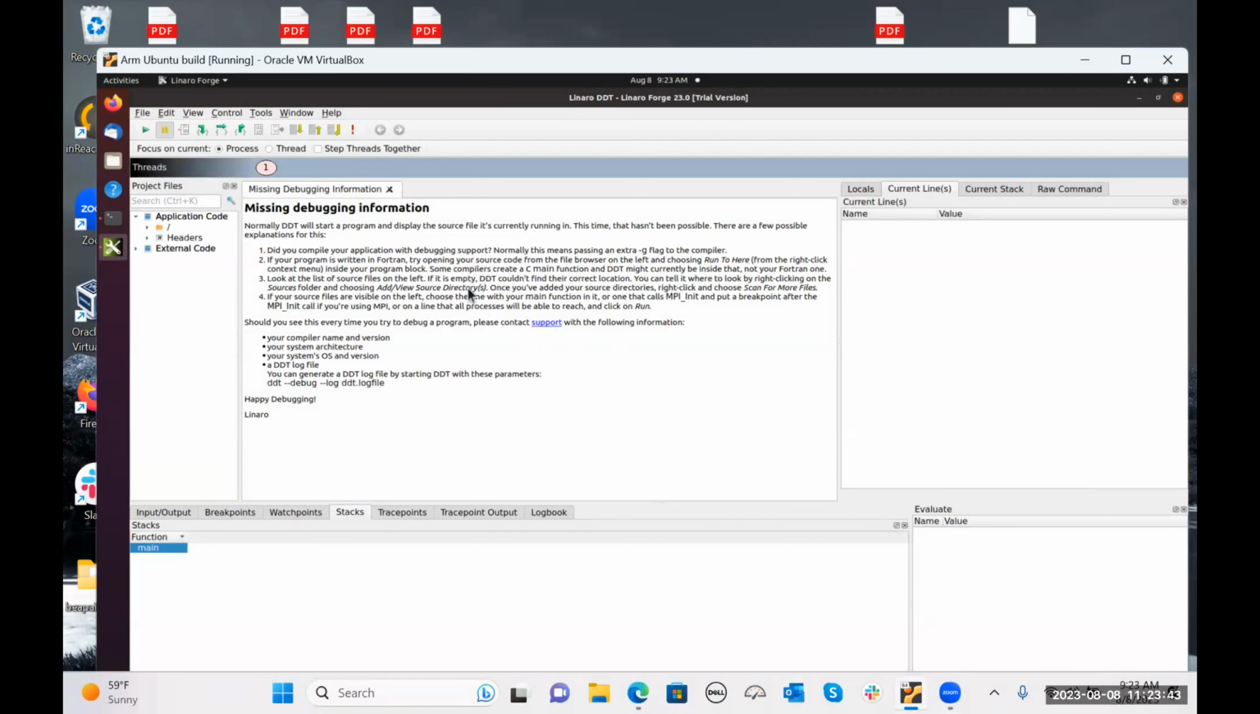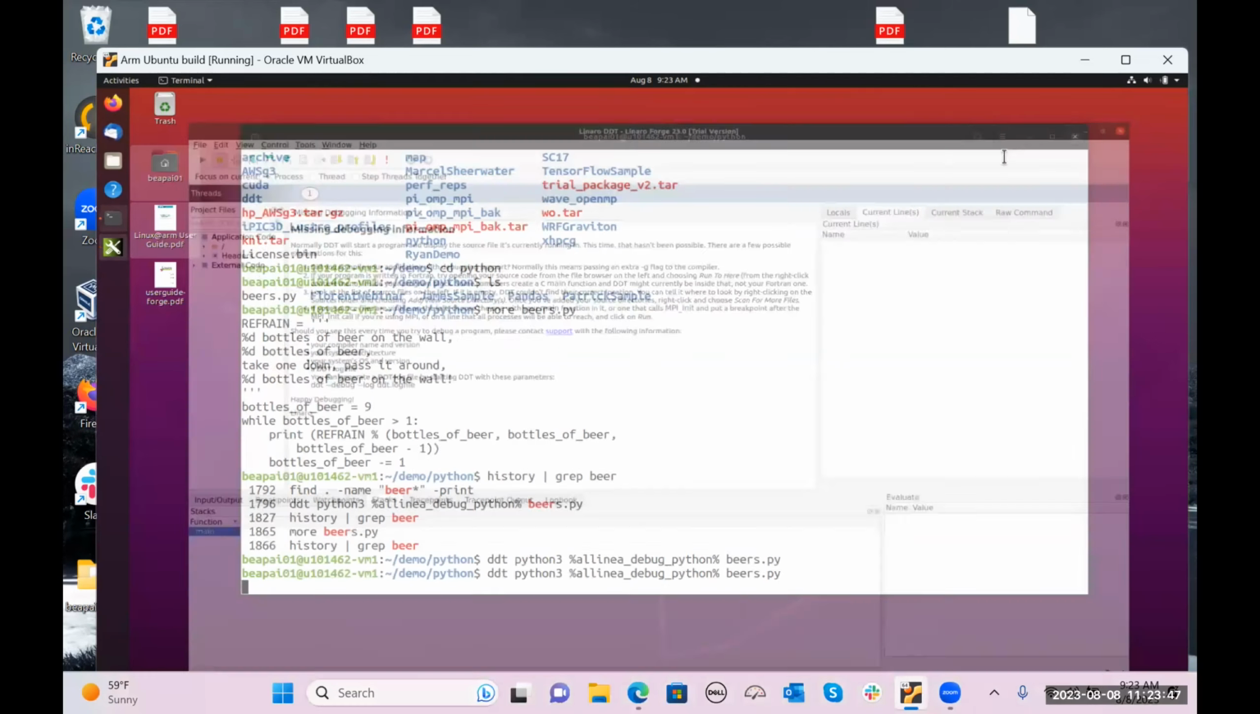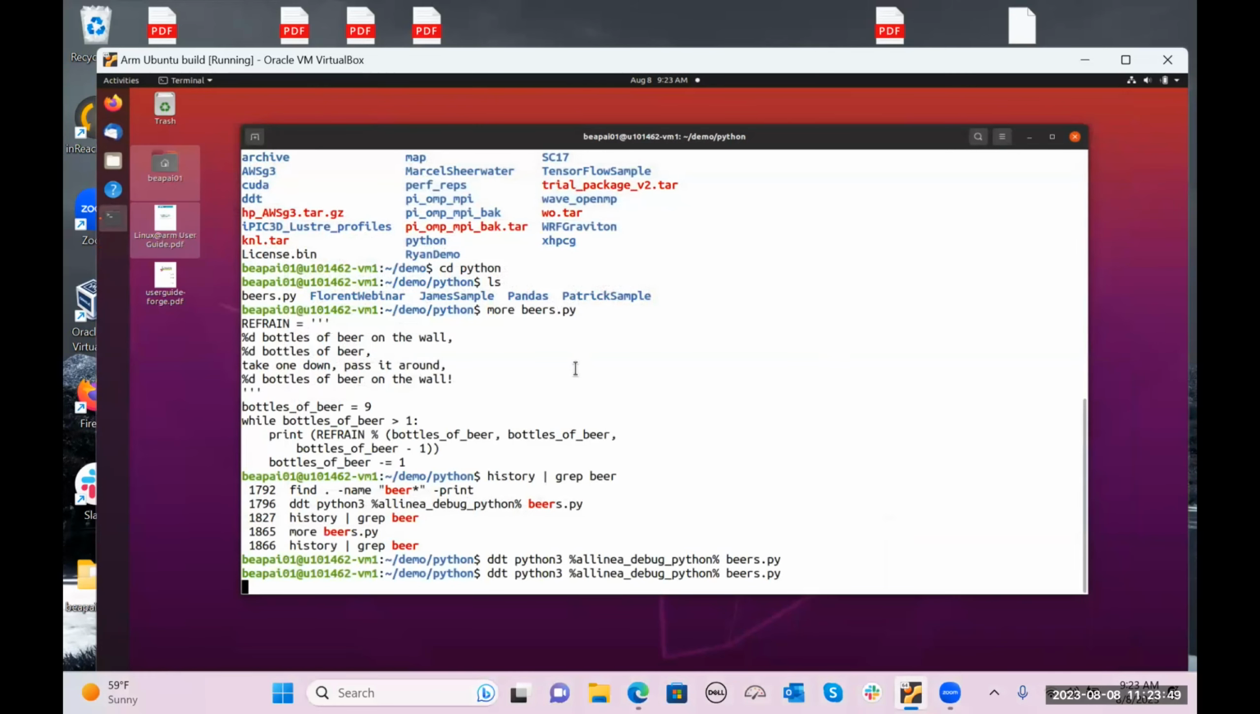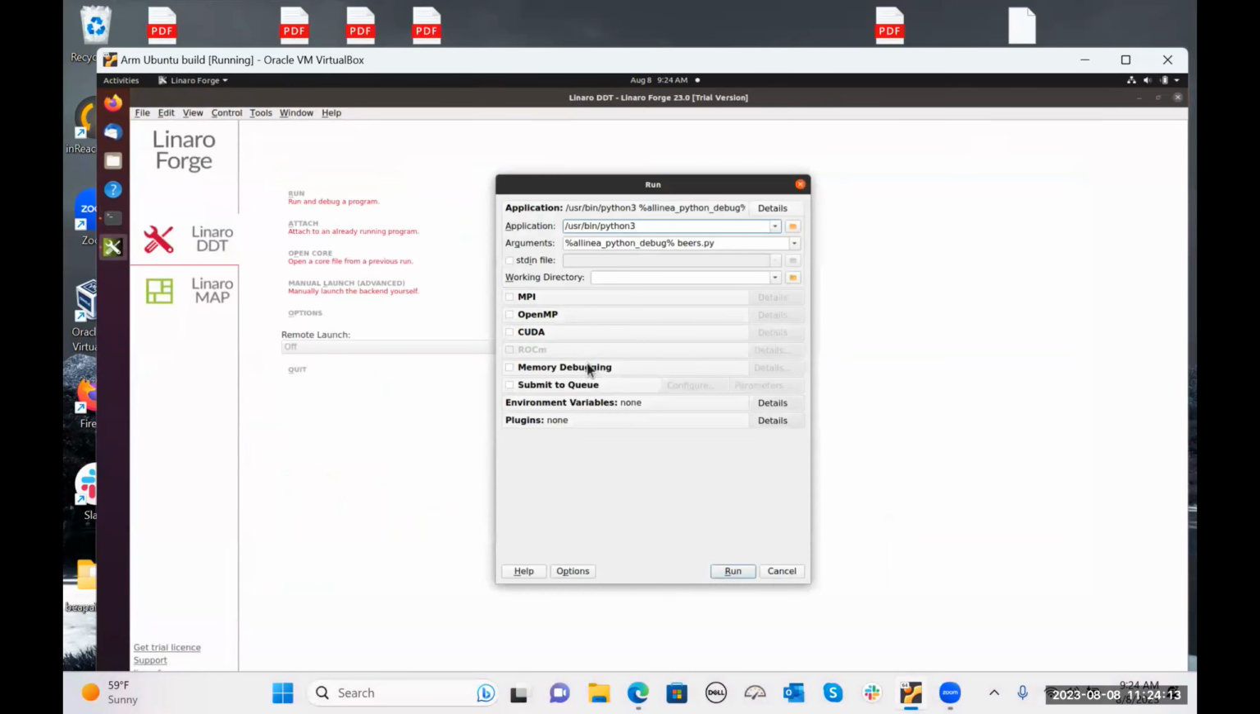Okay, let me just look at the command line again quickly. Yeah, you have the ordering wrong. It's ddt, then python, then debug. So it's not debug python, it's python debug. Yeah, that should do it.